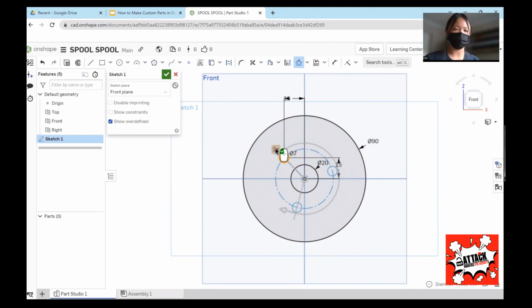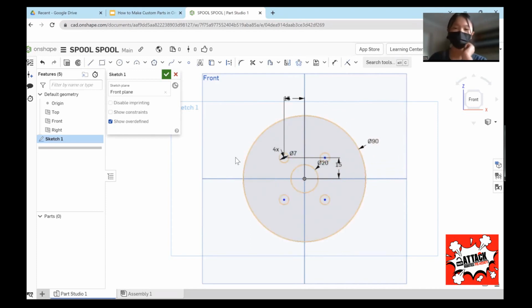And then you need to double click on the 3 to make it a 4. And it should look like a bunch of circles. Everything should be right because of the dimensioning you did. And after that, you can press enter. Actually, no, you press left click to enter it. And it should look something like this.